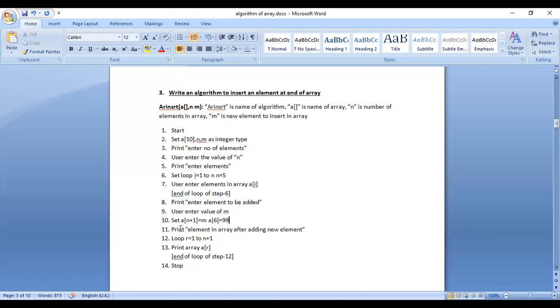Next you will see the 11th step, print elements in the array A after addition of the new element. You get this message on screen when you create a program. Again, I start a loop from 1 to N plus 1. Earlier the value of N was 5, now N becomes 6, that is N plus 1. And you will get all the values of the array elements that you added in the array. And finally, I stop it.